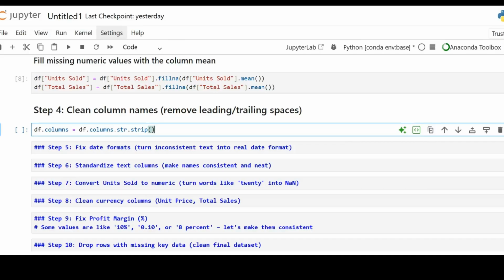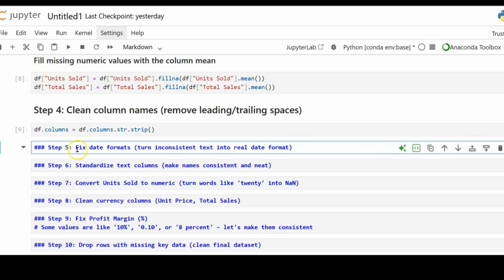Many datasets have hidden spaces or weird characters in column names. So we'll remove these using one simple line of code, which is this one here. It's small, but trust me, it saves a lot of future headaches. So very simple and easy to use. I'm going to go ahead and run this, and it worked. It ran successfully. In step 5, we're going to turn inconsistent text into real date format.